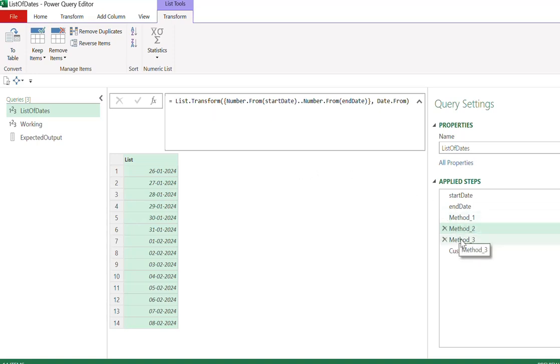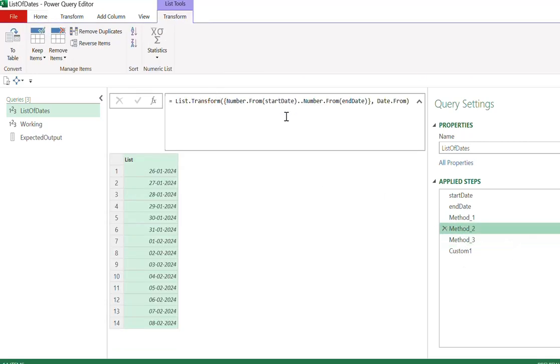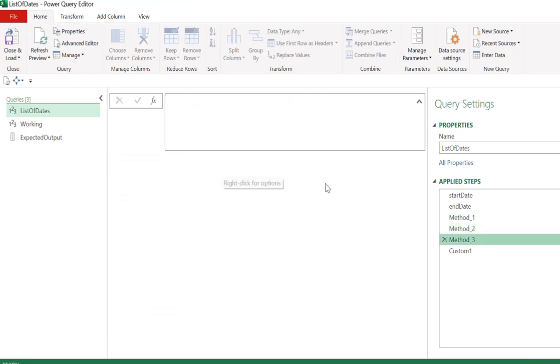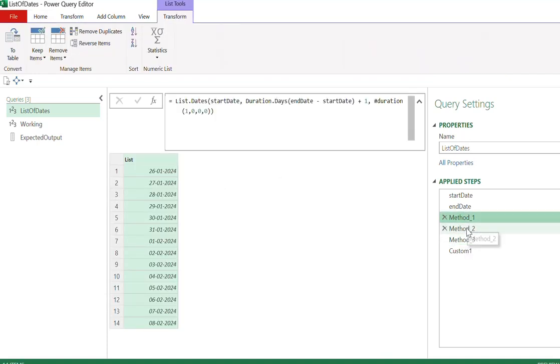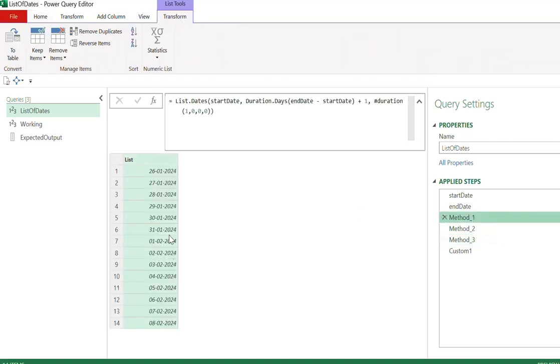Now let's proceed to the last method, method 3. In method 3, we are again going to use a similar format, but with a twist. This is basically a combination of method 1 and method 2. So what is the logic that we are going to use here? If we study this list, what is the difference between each of these dates? The difference is 1 day.